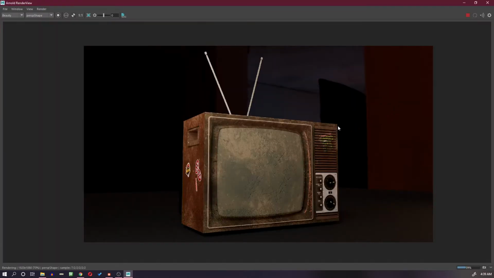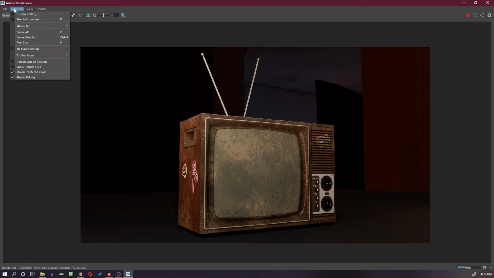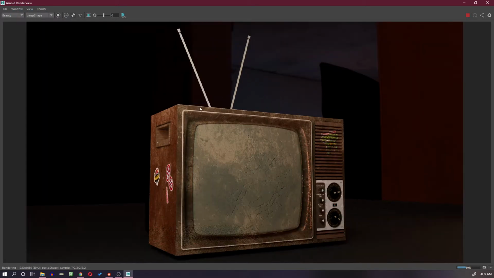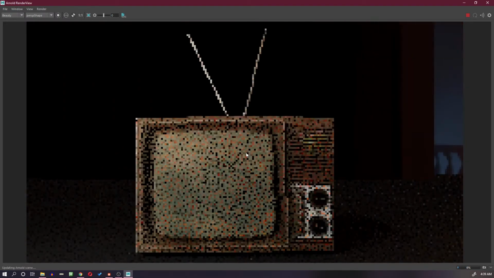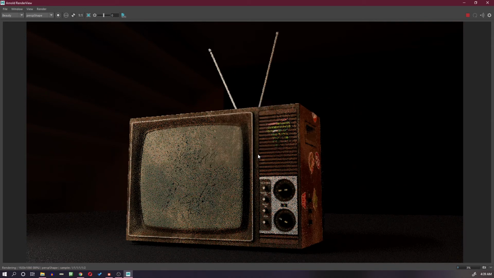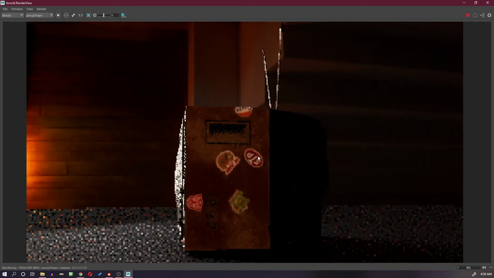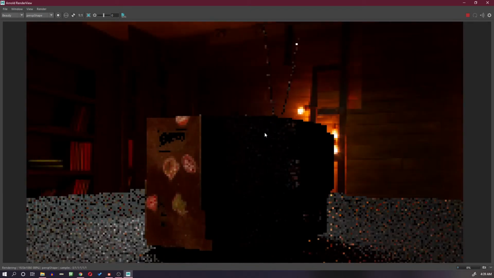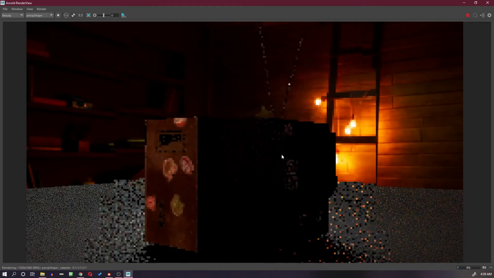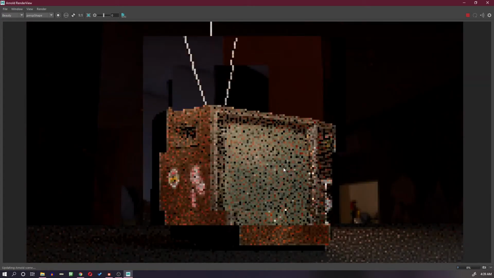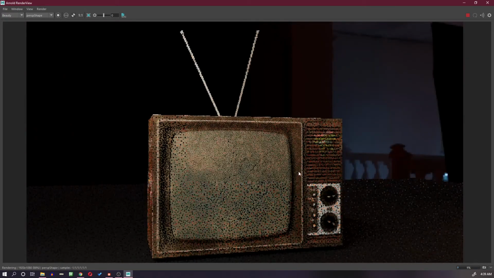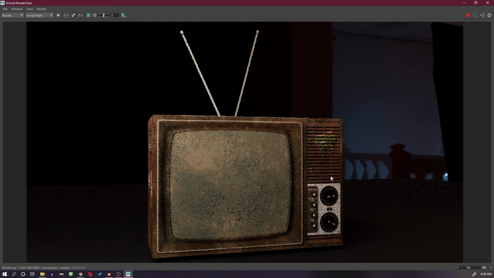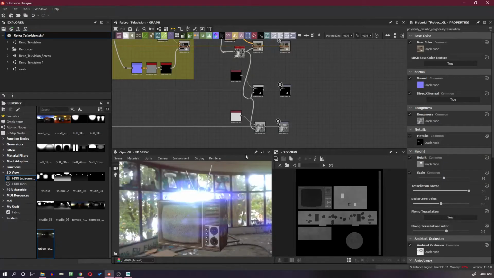Okay, so this is what I'm getting when rendering. Let's go to window and turn 3D manipulation on. Okay, so pretty good. Almost like what we are getting inside the Substance Designer. Okay, height is also working fine here. Opacity mask is also working fine. Okay, so let's go back to Substance Designer.